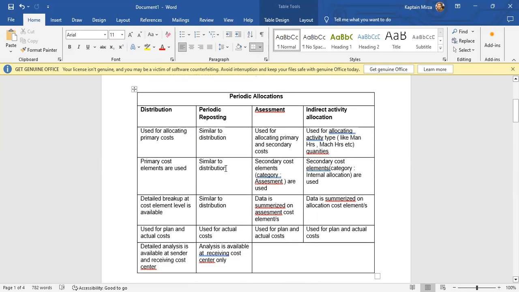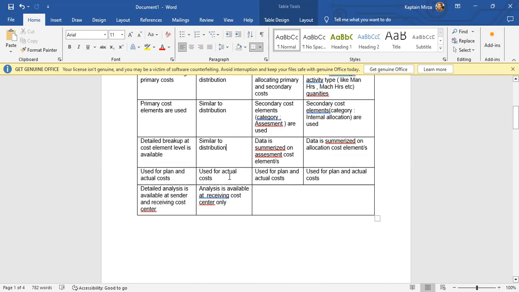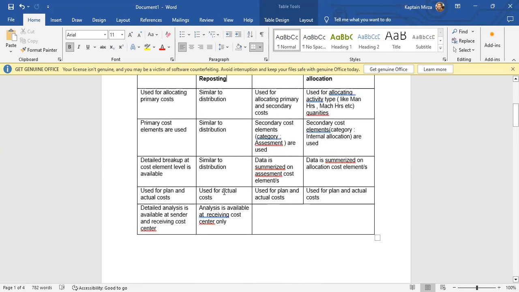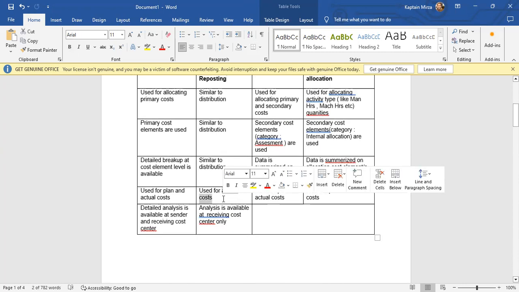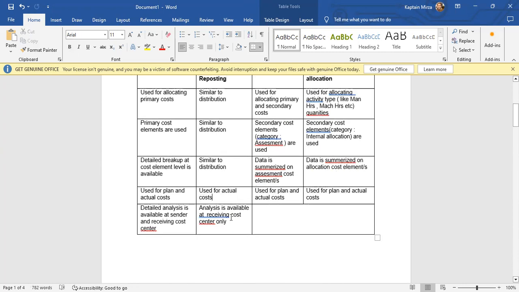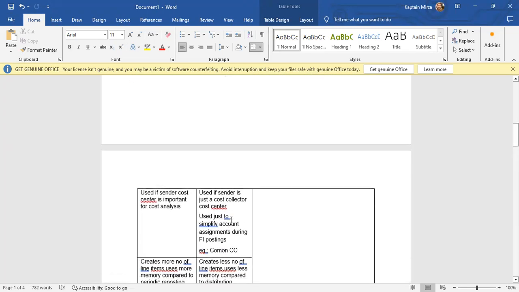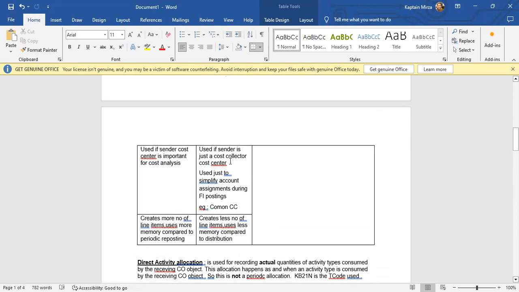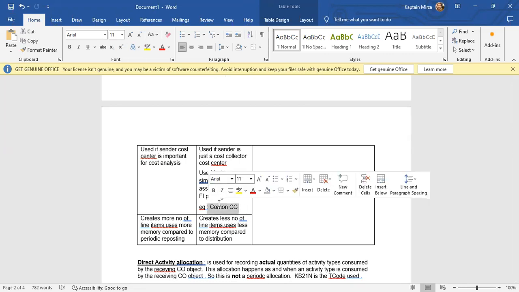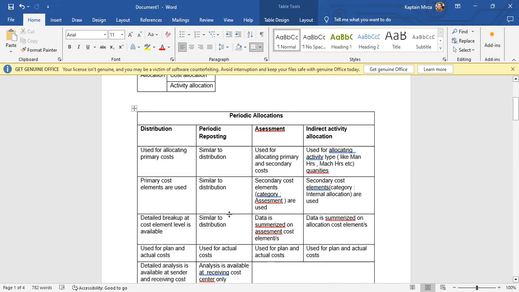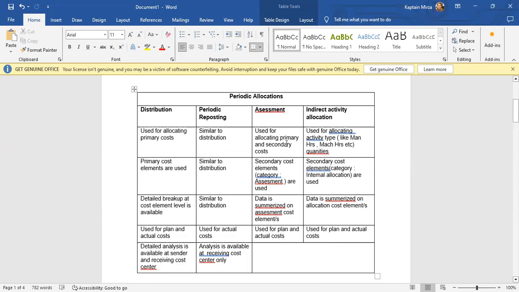Periodic reposting is similar to distribution, and primary cost elements are used. Detailed breakup is used. It is used for actual, so periodic reposting is for capturing actual costs, not planned. Analysis is available at the receiving cost center only. The sender is just a collector, used to simplify account assignment during FI posting, like a common cost center. We've already seen that in the last lecture. It creates fewer line items.